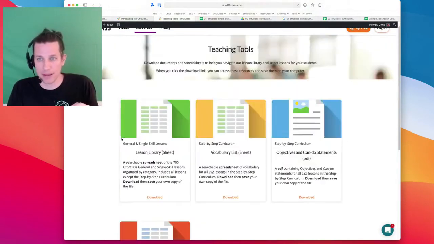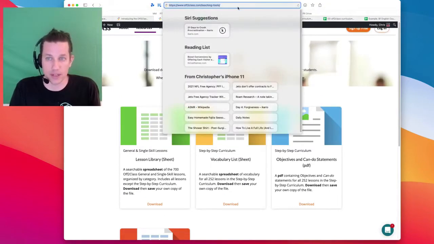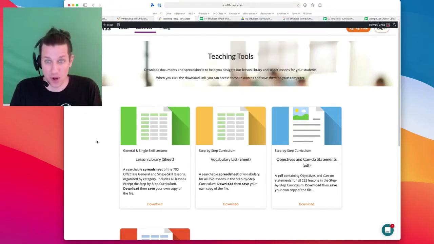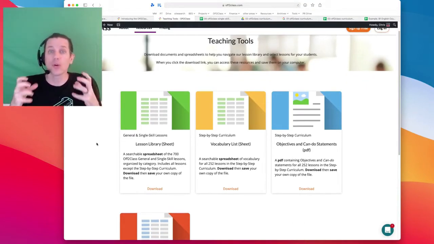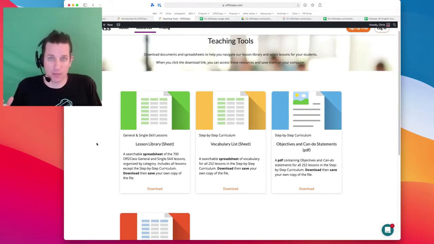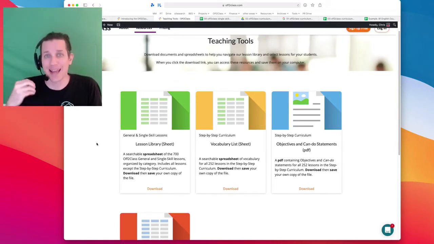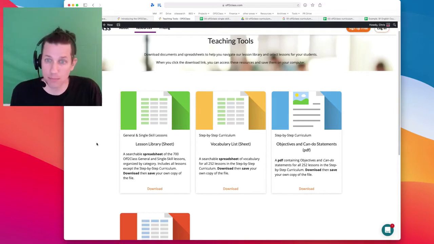So here I am at the teaching tools. The URL here is very simple, off2class.com/teaching tools, but it's easy to get to these from the homepage. The teaching tools are a collection of documents that make it easier to work with the lesson library. Let's take a quick look at each one, and then we'll go into a little more detail on each one. Then I'll show you what you can do with them and why this is important to you.